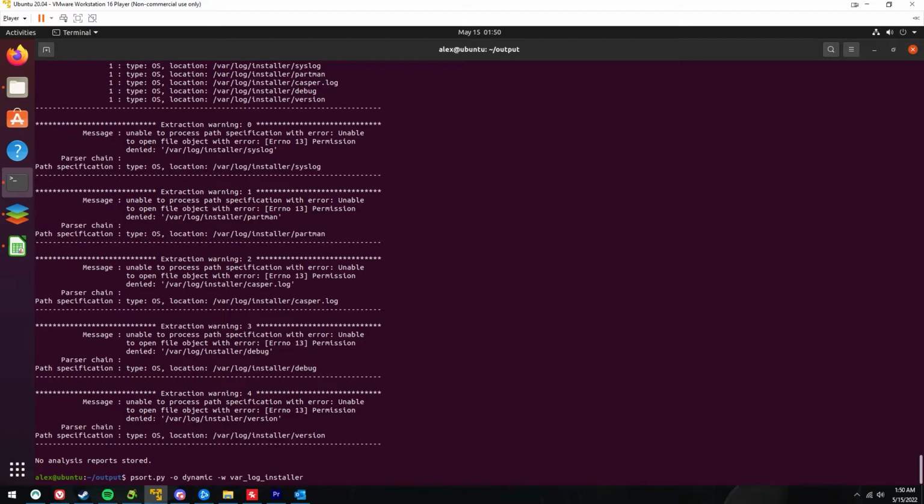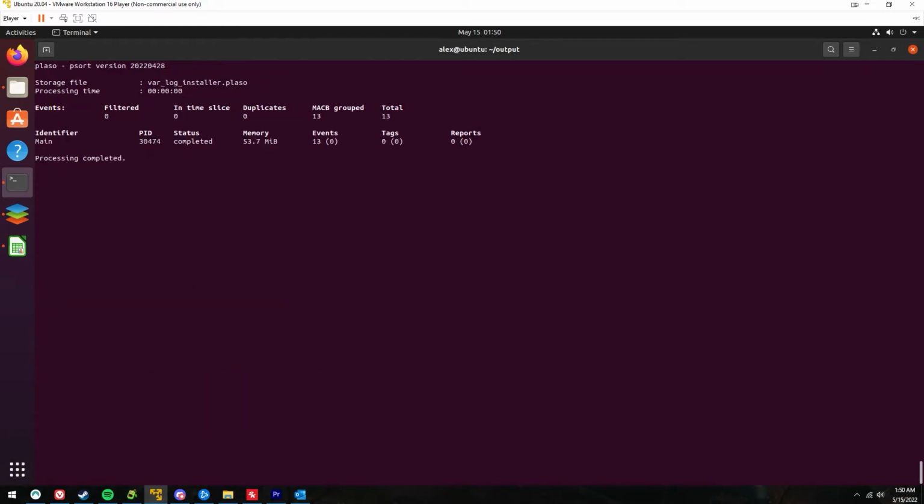And I'm not going to give it any extension, so it can go ahead and change to what I need it to. And then I'm going to list the input file, which is in that same directory, var/log installer.plaso. And I'm going to run that command. It should only take a second, and it's complete. So now I can take a look at what was created out of that.